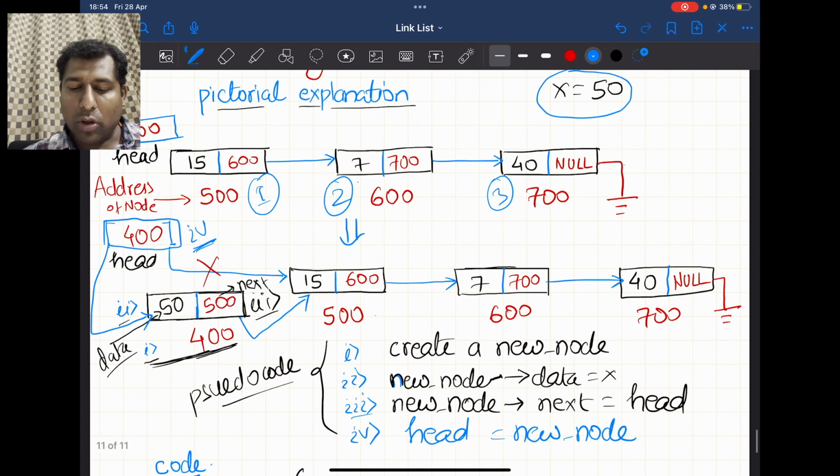So this is the pseudocode. I have not written it very formally, but given the main point, we have created a new node, and we have put the x into the data part of the new node, new node arrow data equal to x. This is the second part. In the third operation, we have put new node arrow next equal to head. So we have updated the new node's next to be equal to the head value. In the final part, we are updating the head.